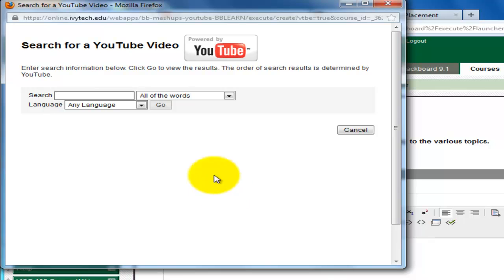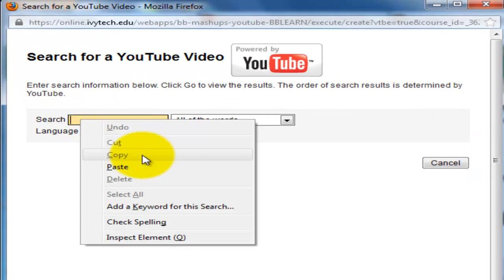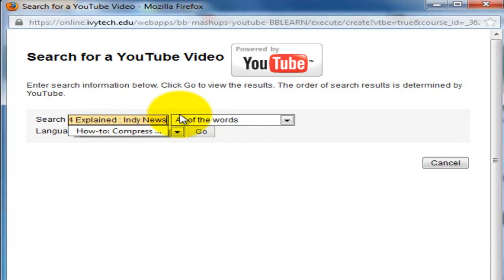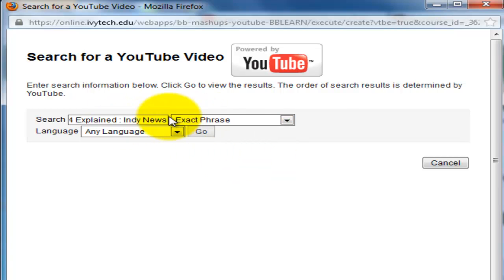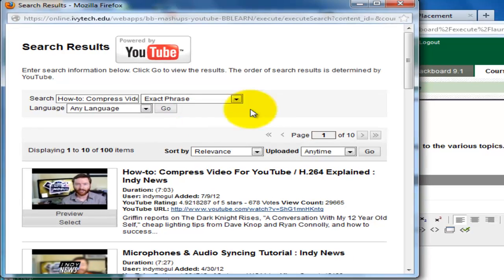That brings up this dialog box. Again, since I've already copied the name, I'm just going to paste that name right into here, and I'm going to select exact phrase. So for some reason all the words don't bring up the correct search, so paste the exact name of the video, go to exact phrase, and then you want to hit go to search. So now it's going to search for YouTube videos.